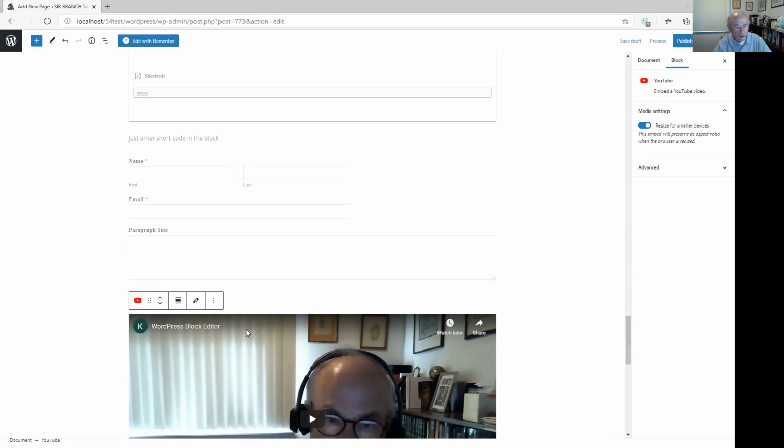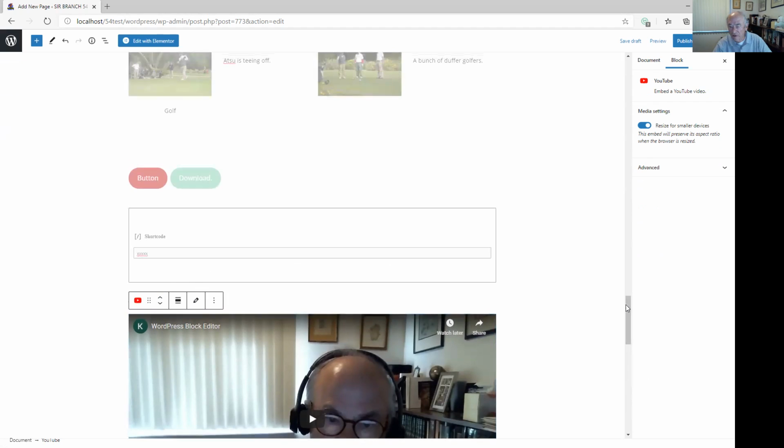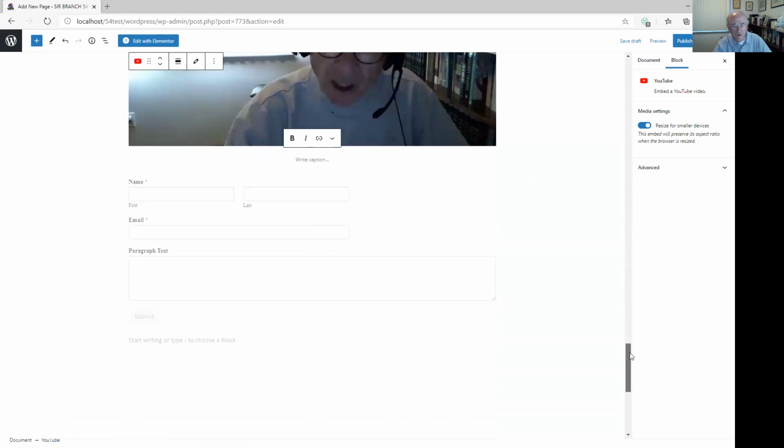Okay. Now, one of the things you may want is to have your contact form last on your page. So let's move this embed up. Just on your little toolbar here, click that up arrow, and there it is. Your embed is now moved up, and your form is now at the bottom of your page.